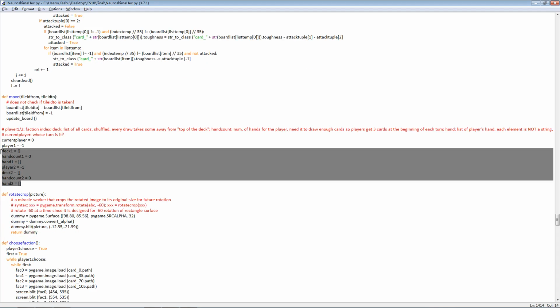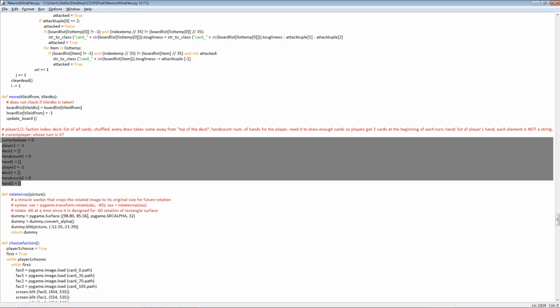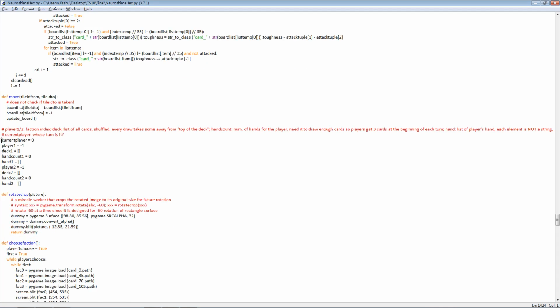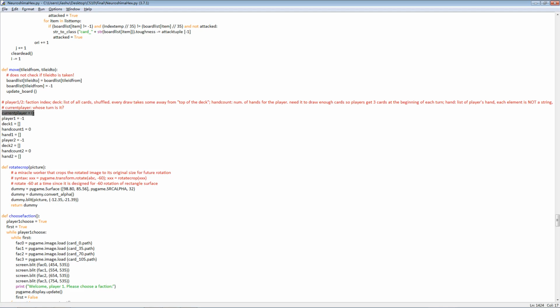So here are some other variables that are global. So there is current player, which defines whose turn it is. It is 0 here because the game hasn't started yet. Once it started, it would either be 1 or 2. And player 1, player 2, they just define the faction ID, which is 0, 1, 2, and 3. And once they pick their factions, it will be updated.